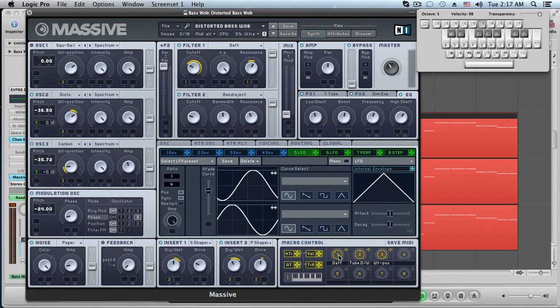Okay, time for the macros. Let's throw whichever macros you want. But make sure you, okay, let's actually just do it in this order. Macro 1 is going to go on daft and turn it all the way up. And also put it on resonance and turn it to about 11 o'clock.